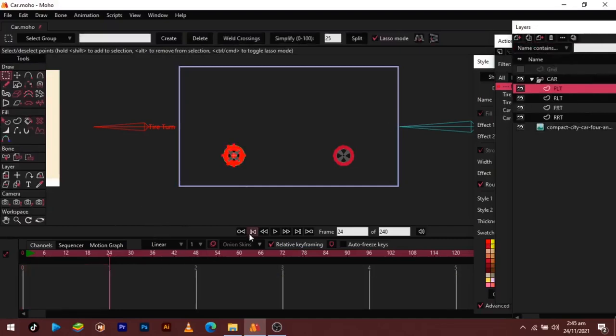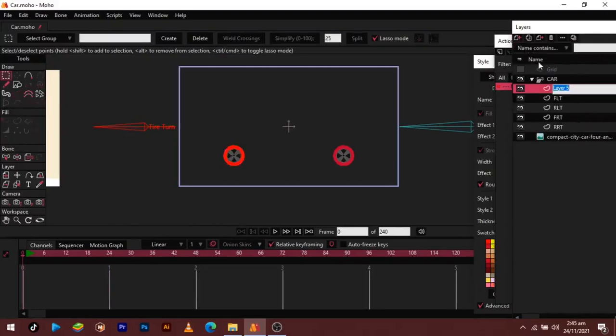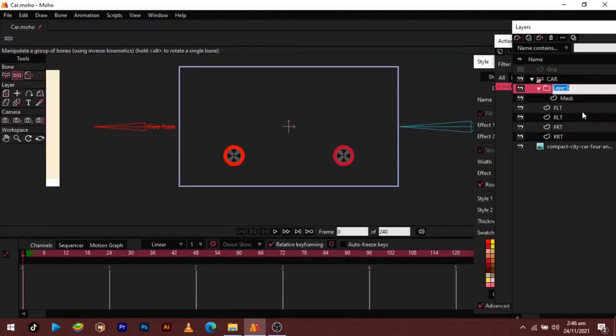Oops. On frame 0, let's make a new layer. Alright, we'll call this our car. Let's just call this our mask. Okay, so this is our mask. I'm going to fix it into a group and call this our body.